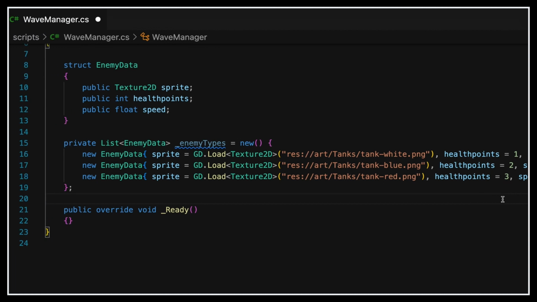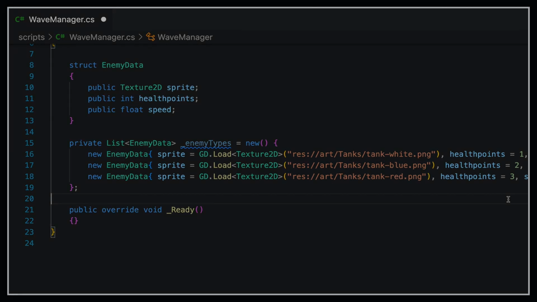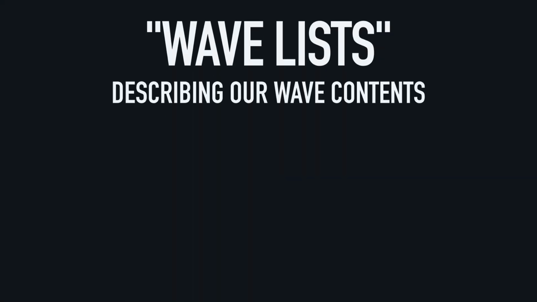The next step is to use this data to actually spawn units, according to a wave list. Meaning that we want to tell our game what enemy types to spawn for each wave, so how many to create and in which order, and then use these simple predetermined lists to feed our scene with new enemies regularly. So to begin with, let's define these wave lists.